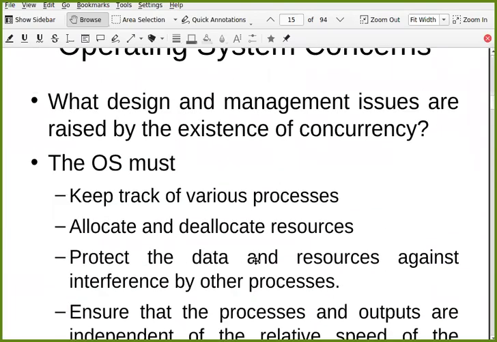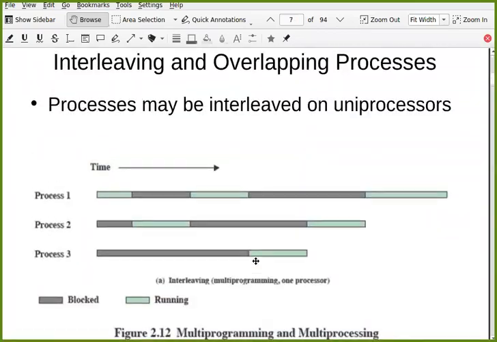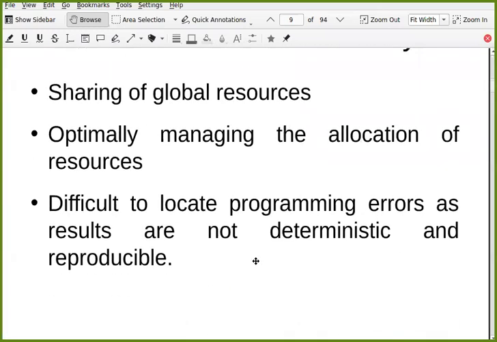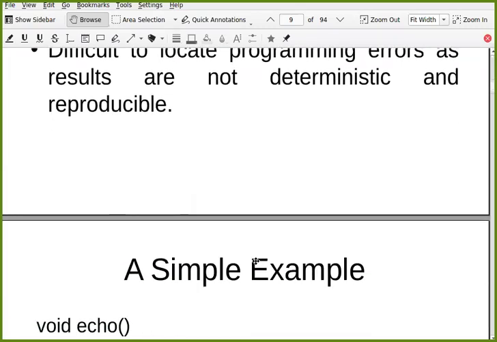Now, what are the operating system concerns regarding this? What design and management issues are raised by the existence of concurrency? We have already talked about that. What are the difficulties in handling concurrency, right? Those are three things. Do you remember those three points? Difficulties in concurrency. One problem is there is a globally shared resource. Then the OS needs to manage the allocation of resources optimally, and it is difficult to locate programming errors.